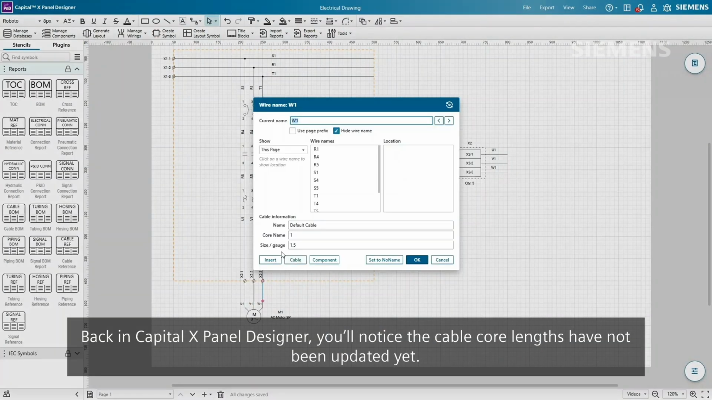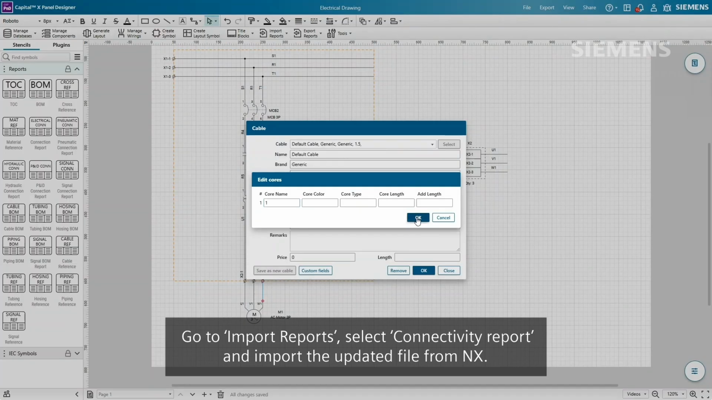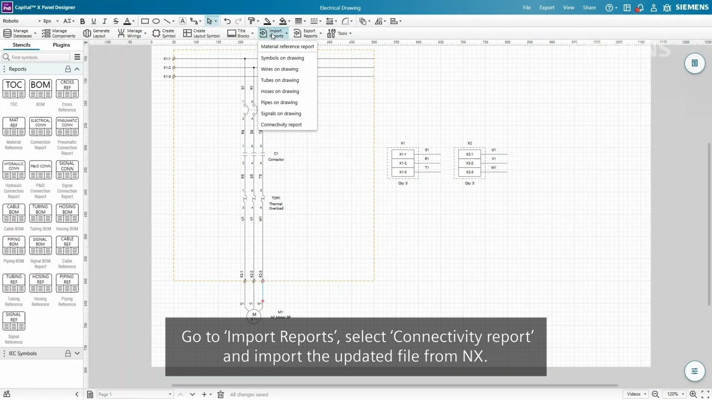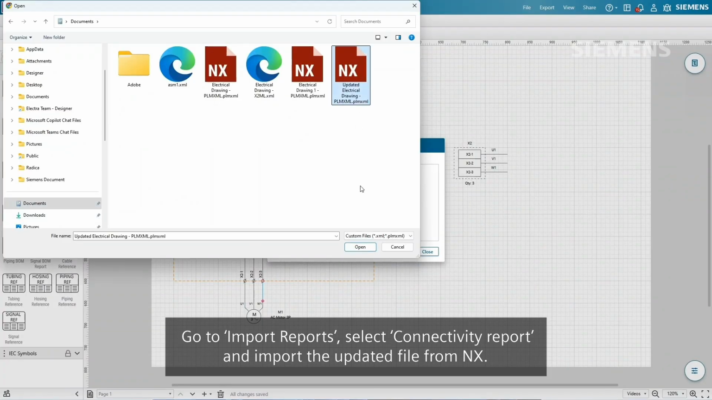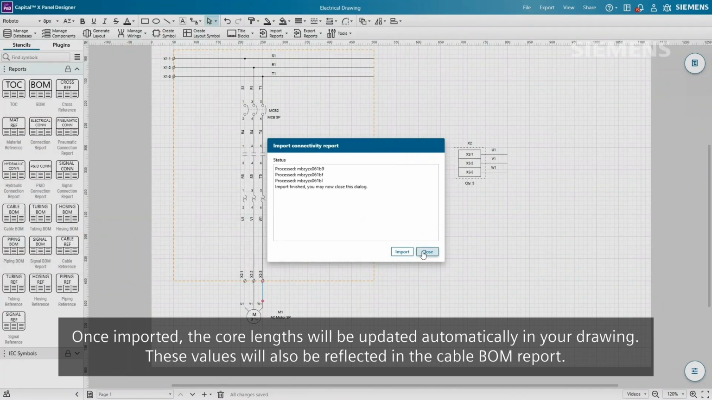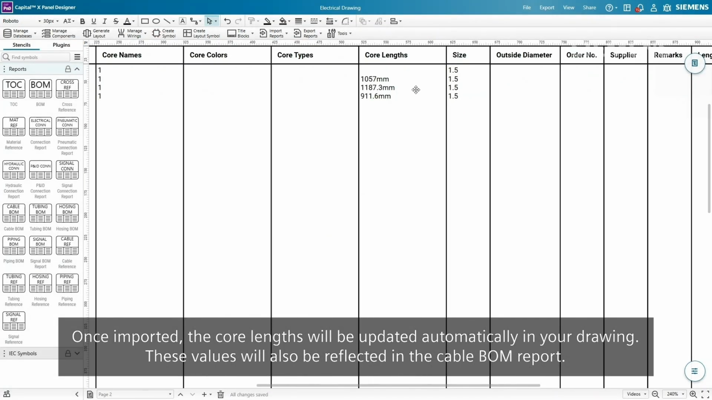Back in Capital X Panel Designer, you'll notice the cable core lengths have not been updated yet. Go to Import Reports, select Connectivity Report, and import the updated file from NX. Once imported, the core lengths will be updated automatically in your drawing. These values will also be reflected in the cable BOM report.